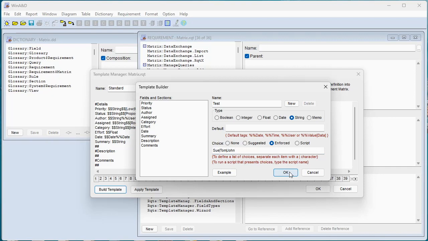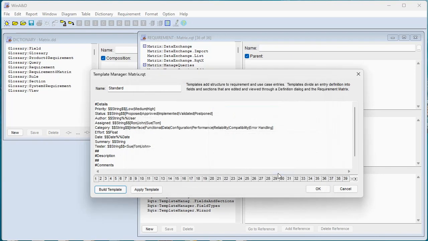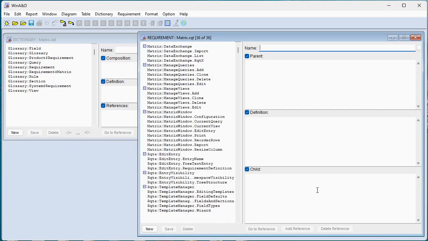And now if we click new, we see we've added this new field called test. Well, let's change that to tester. Okay, so we have our new field name defined there, and let's click OK, and we see this new field has been added to our template manager here in the definition of this template. And we're going to click OK and actually use this to define a new requirement.